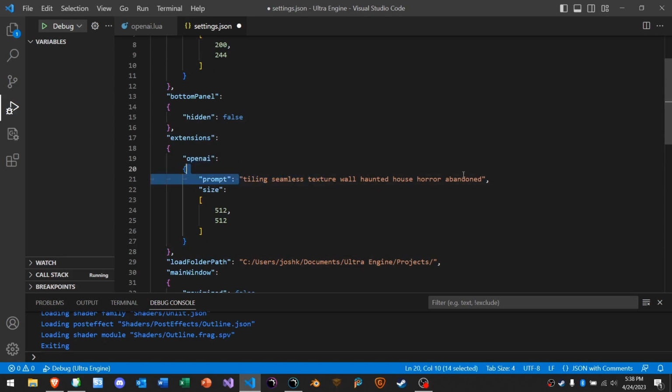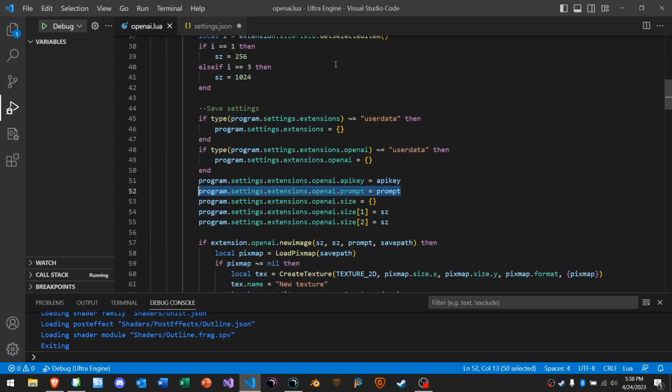What is this? This is the prompt that I used last time, which was for some haunted house thing. This is the size that I used last time. So this is how a Lua extension easily adds extra information into the program settings. This is very, very cool.